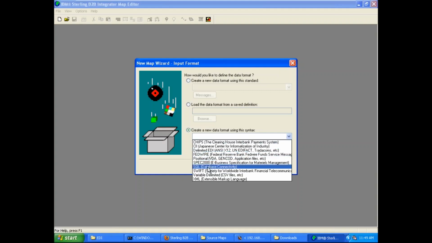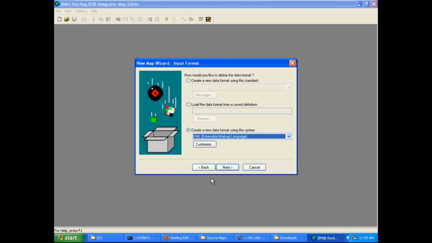Okay, but today our requirement is, what is our requirement? We will get some data in XML format, and we need to translate that data again into XML format. So our file format is XML. Okay, so here I have to select XML. Got it?